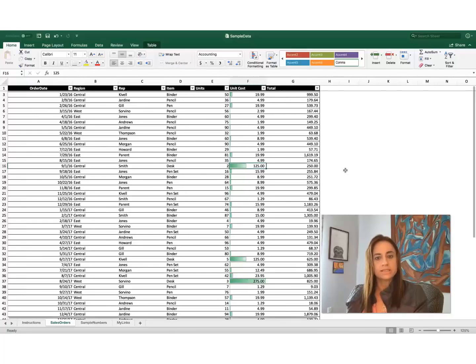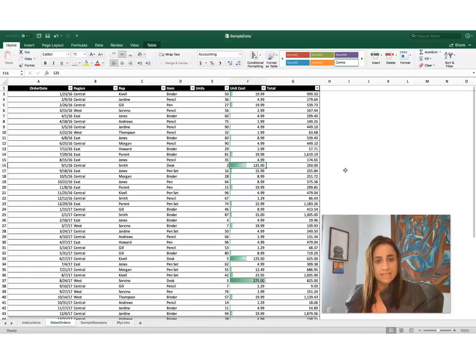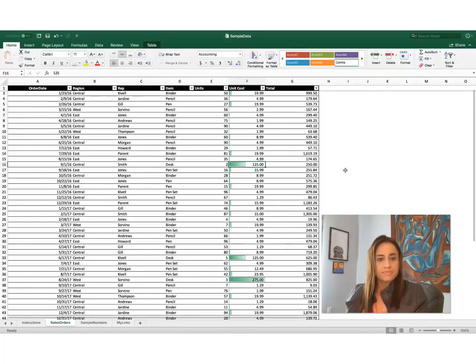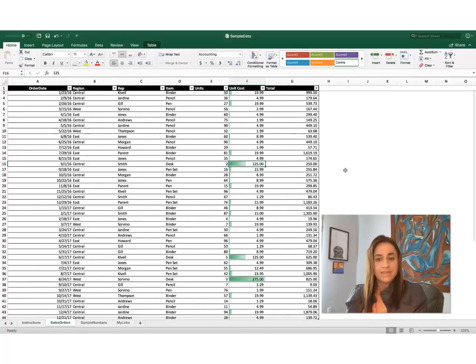So you can see in row 16, $125 was spent on 2 desks. And you can see that it is clearly identified by the data bars. So conditional formatting can be used in a lot of different ways to identify figures that are relevant in a spreadsheet.